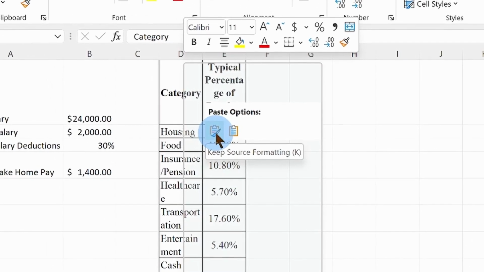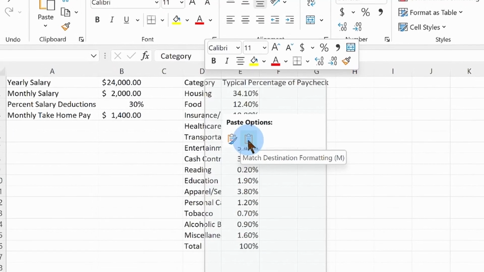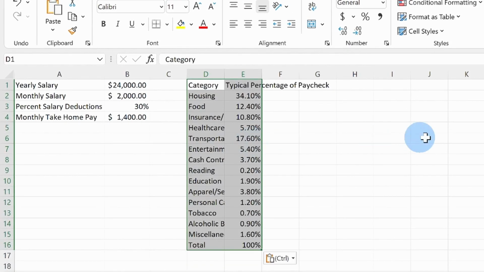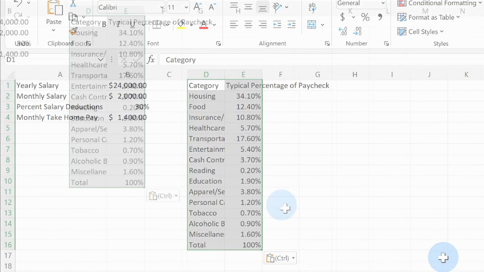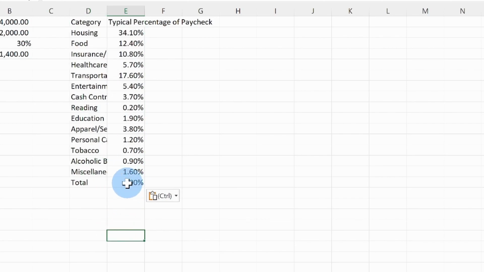It looks a little bit awkward, so I'm going to go to the right, which is going to match the destination formatting, and I'm going to click on that. And now here is the table that we brought in from Word. We have the categories: housing, food, and so on, and the percentages. These are typical percentages. You can adjust them on your own to whichever way you want, and everything is fine as long as this calculation down here arrives at 100%.